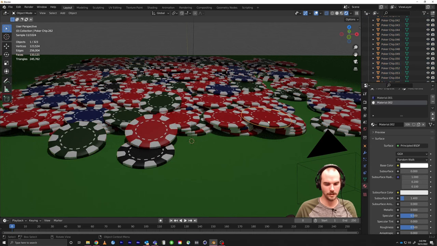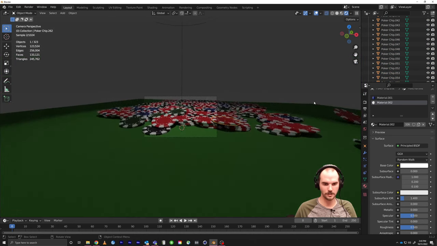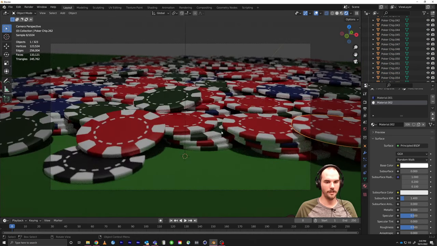So each one can be moved individually and edited again, if you really want to. Like if you wanted to have one floating around like this. Okay. So checking in on this now.